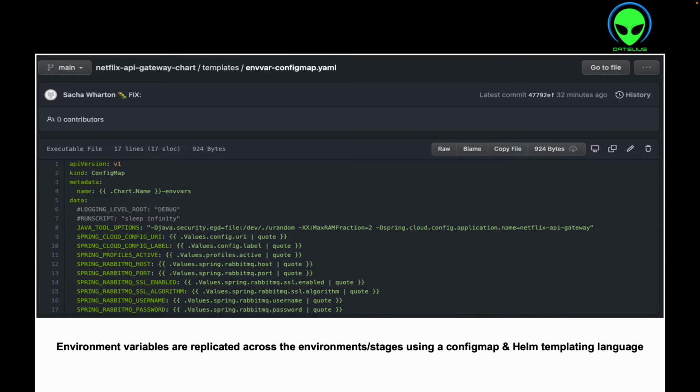Here's an example of an environment variable config map, and just as it says, it's all the environment variables for this particular component service. Here, for example, we have a config for RabbitMQ. It's also using Helm templating, which will allow us to replicate this configuration throughout the different stages.